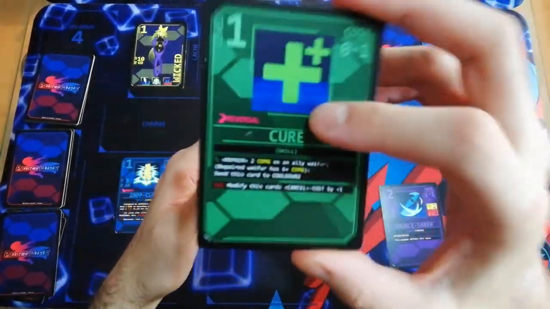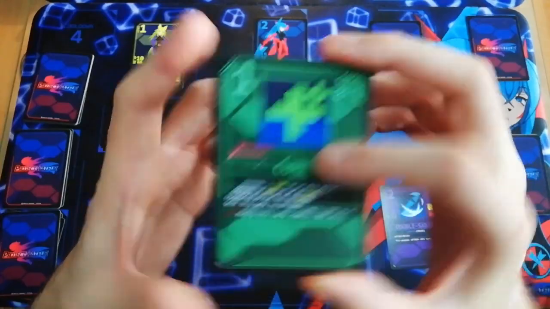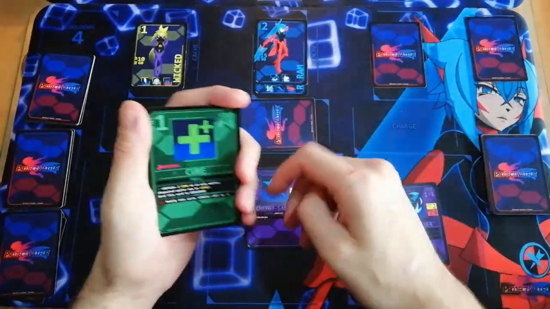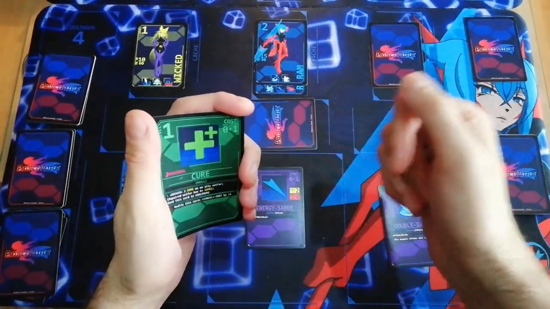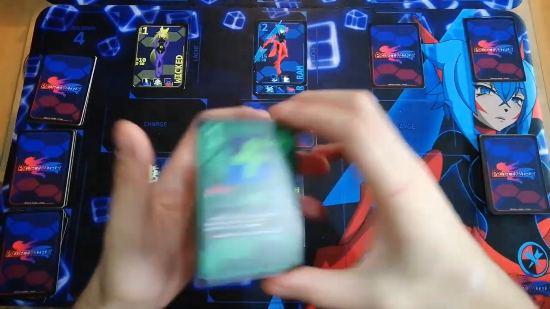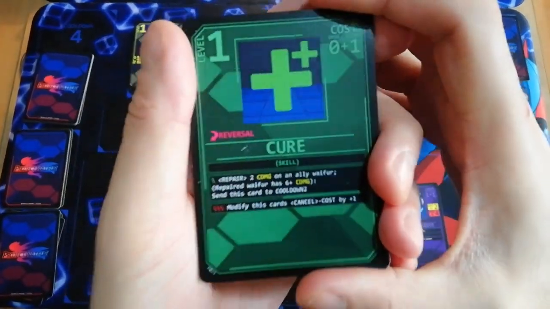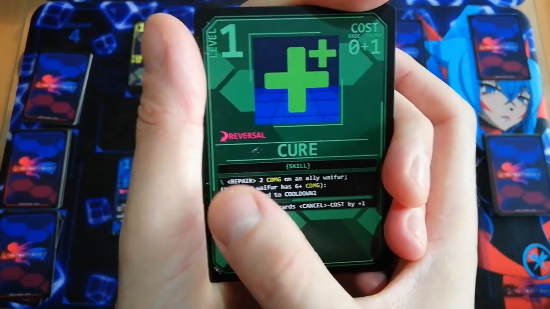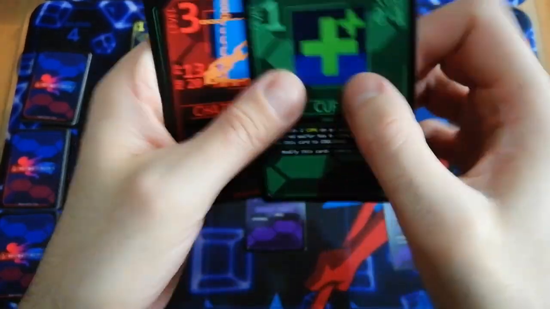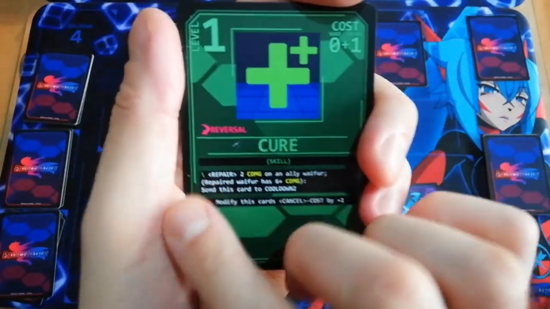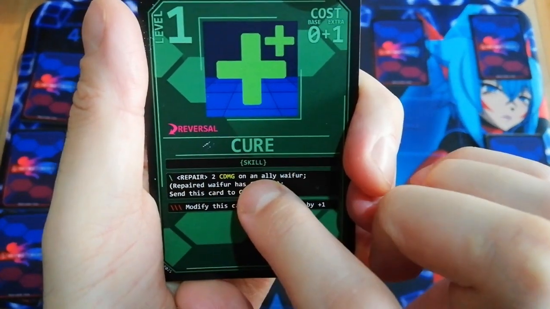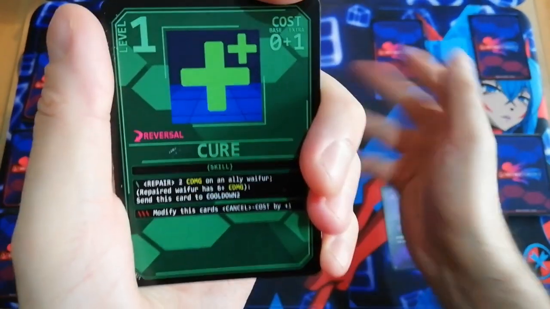And finally, there is "enemy." If it says "enemy," then obviously the effect goes towards one of your enemy characters or programs, or whatever it says. Now, this is a manual effect, so you download, install, and then you do the effect. Repair 2 critical damage on an ally Waifur, any of your characters.